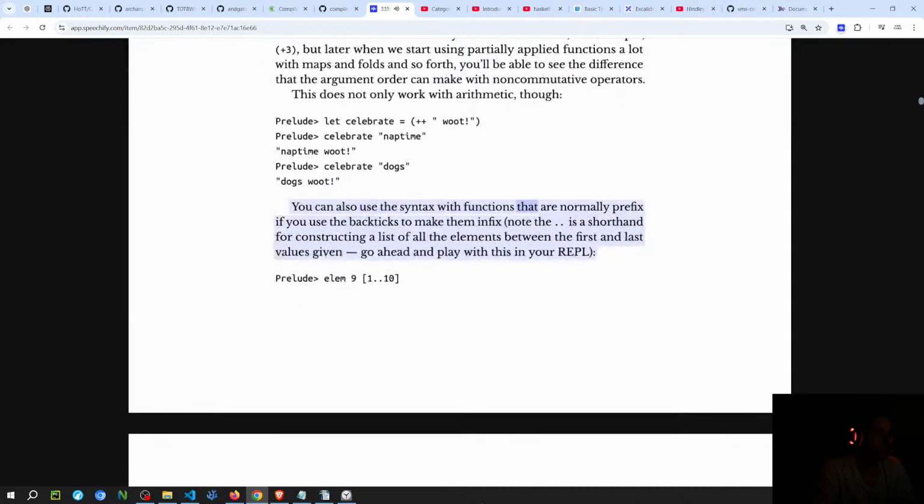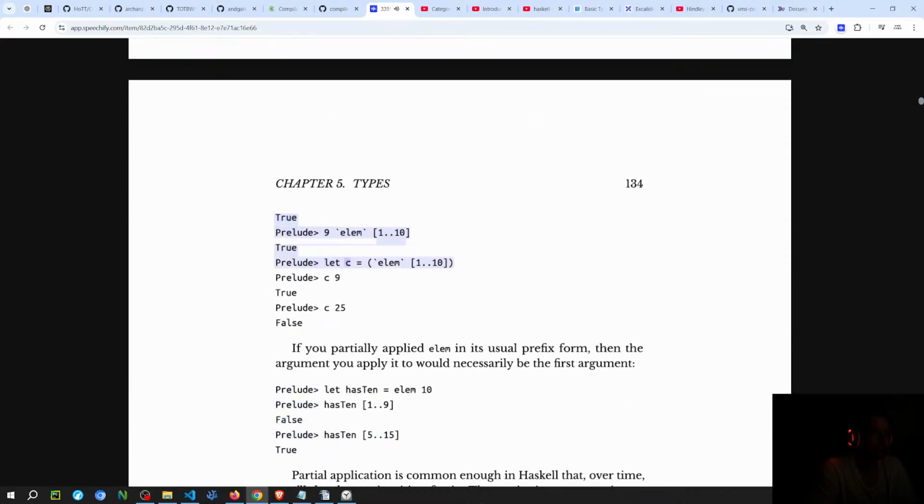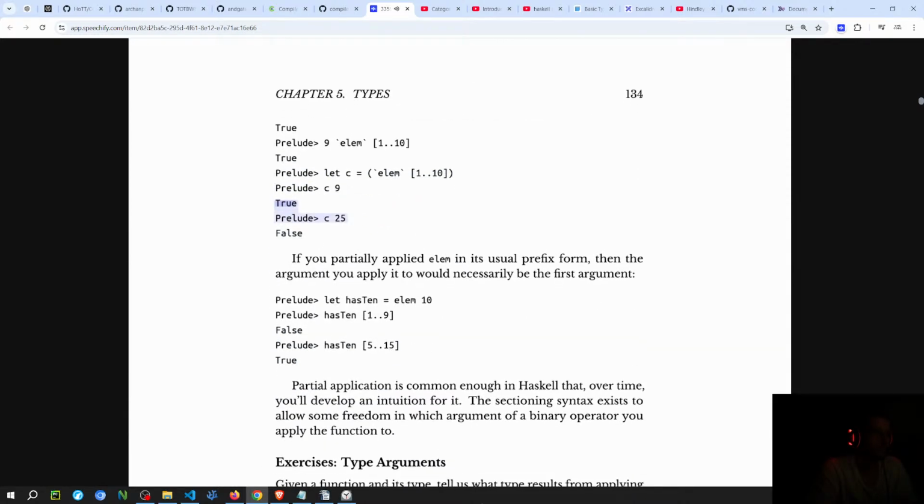You can also use the syntax with functions that are normally prefix if you use the backticks to make them infix. Note the `..` is a shorthand for constructing a list of all the elements between the first and last values given. Go ahead and play with this in your REPL. Prelude> elem 9 [1..10] True. Prelude> 9 `elem` [1..10] True. Prelude> elem 25 [1..10] False.